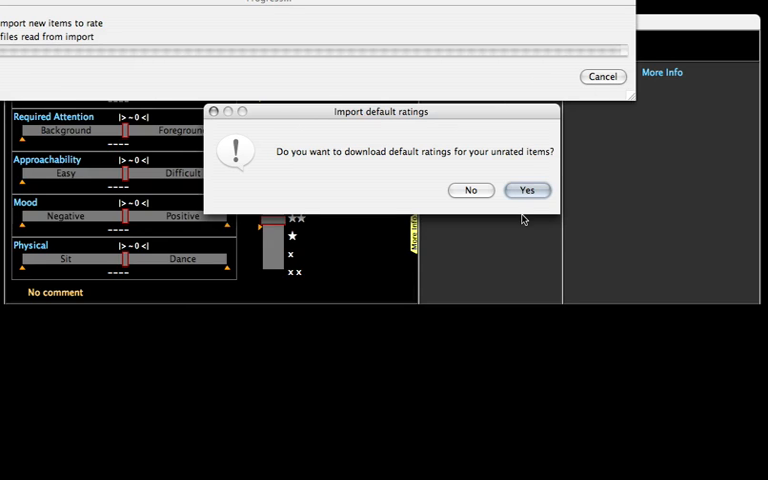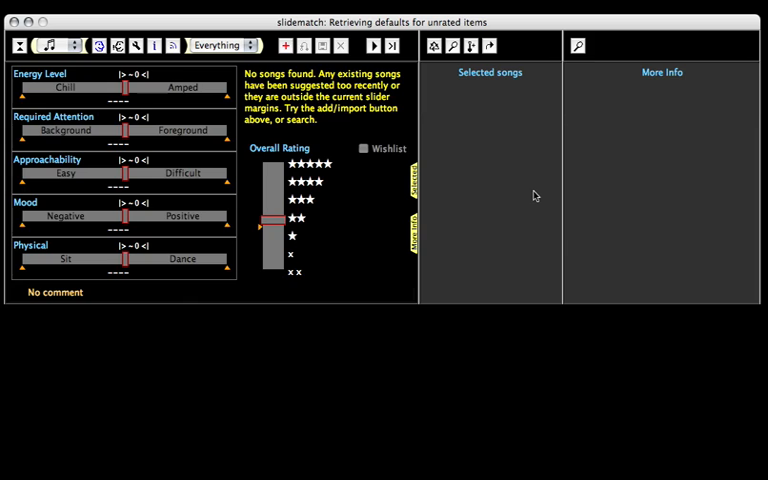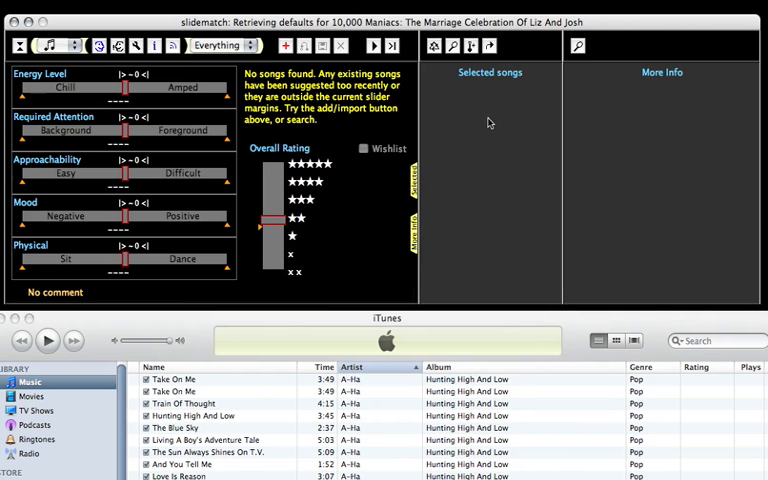And we're back. And SlideMatch wants to know if you should download default ratings. Yes, you want to do this. This will pull down average ratings from your friends, and average ratings from the sites if none of your friends have rated it. So it'll fill out some stuff for you. And you'll notice that the status bar here tells you what it's doing while it's loading stuff in the background, like these default values.